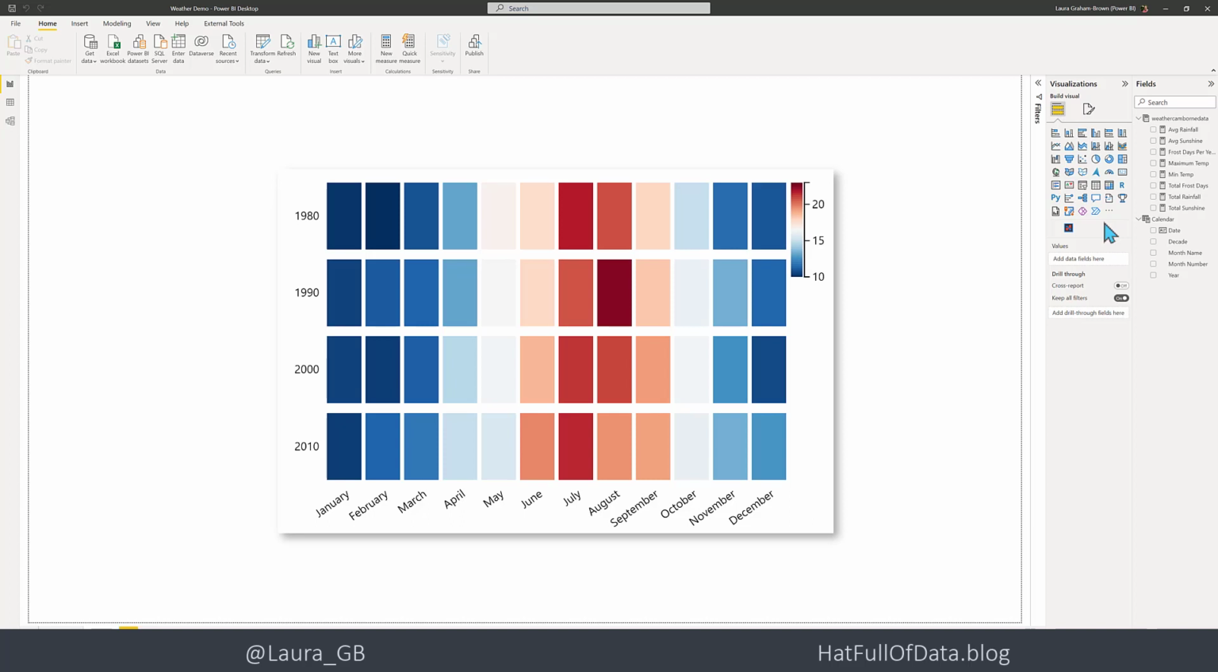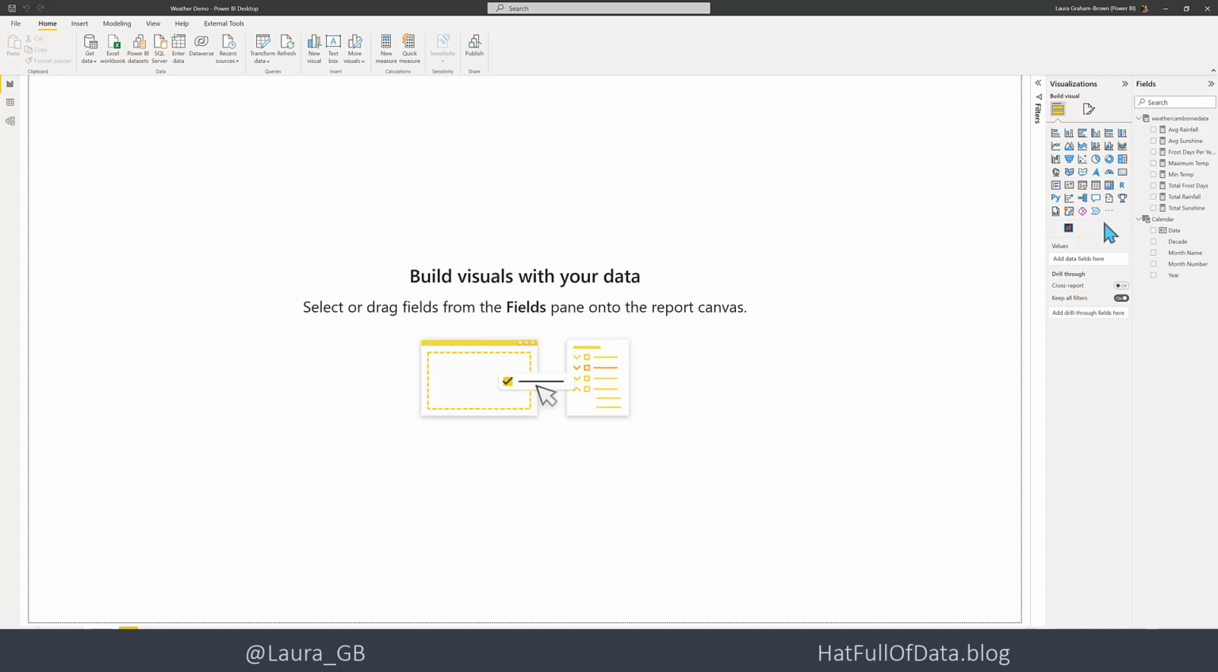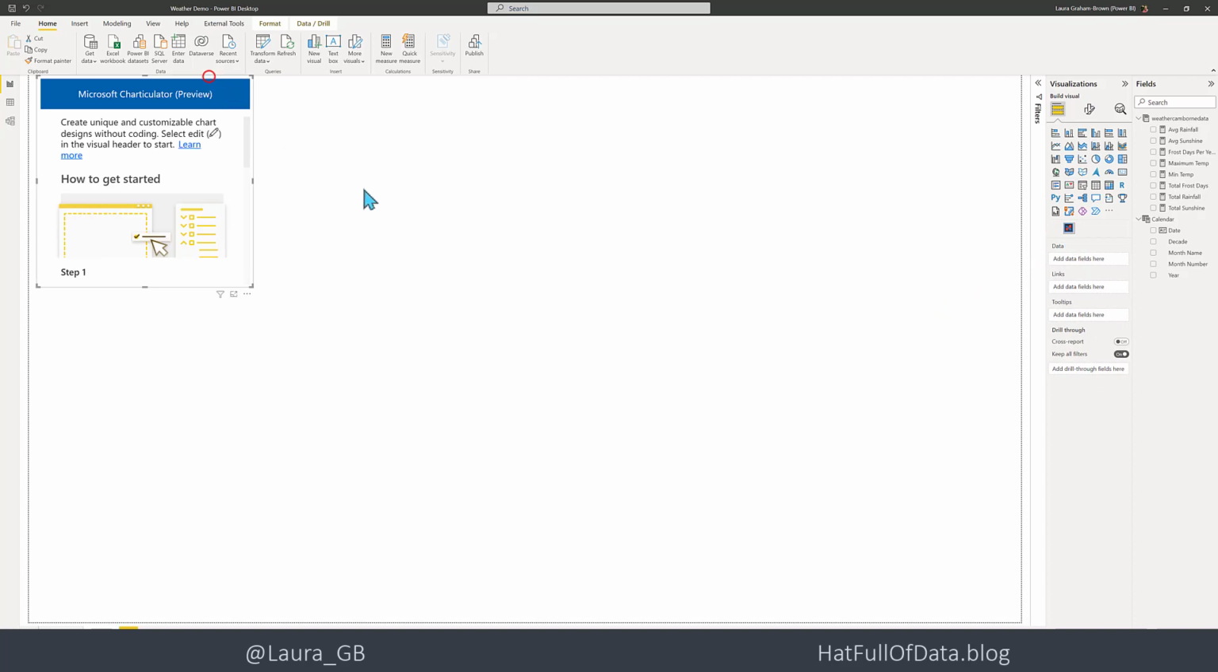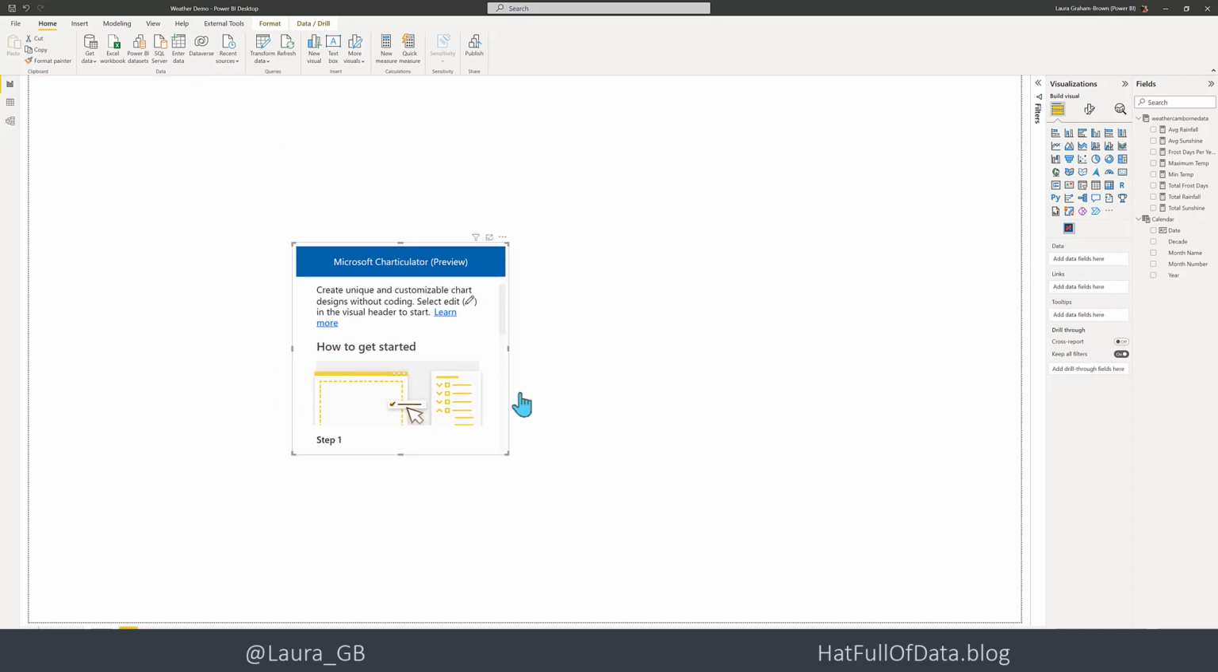We've got decades down the y-axis and we've got months across the x-axis. So let's build this visual. We start by clicking on the Charticulator visual and let's drag it into the middle here and make it a little bit bigger.